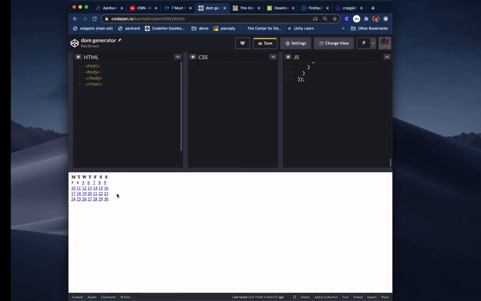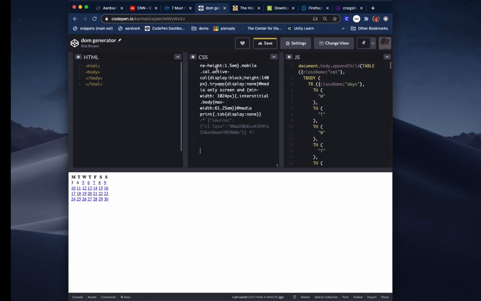It added a calendar here to the body of the document. Now, if I actually want that to look like Craigslist, it's very easy to get the CSS. I'm just going to paste the CSS from Craigslist. Now it looks more like Craigslist.